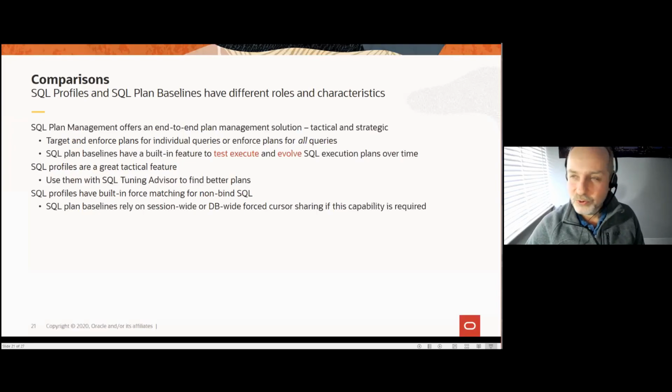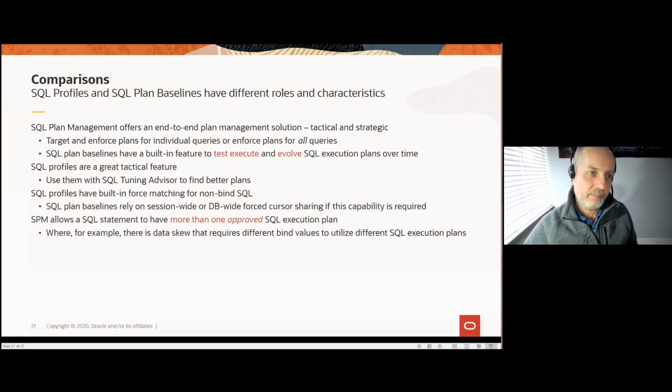SQL Profiles have force matching, which is great. SQL Plan Baselines don't have force matching. You'd have to use cursor sharing switched on if you wanted to do that. So that's currently one of the reasons why, if you are using them just to control plans, SQL Profiles are sometimes used if you've got a lot of dynamic SQL. So yeah, that is a big difference.